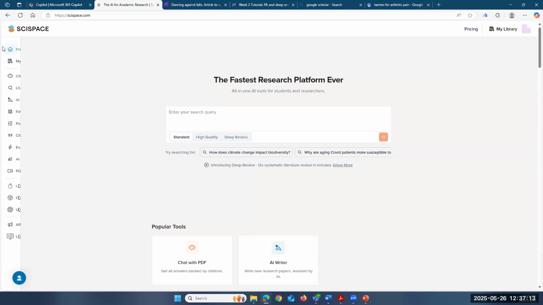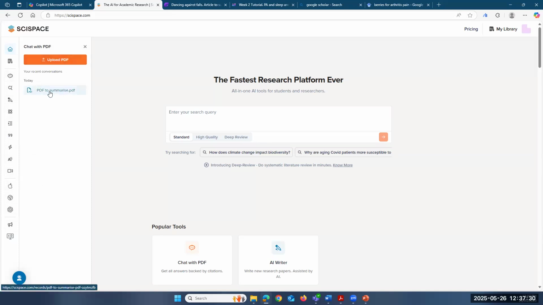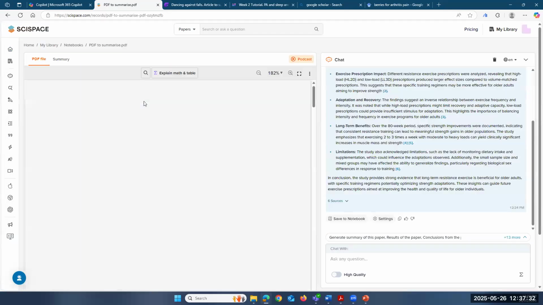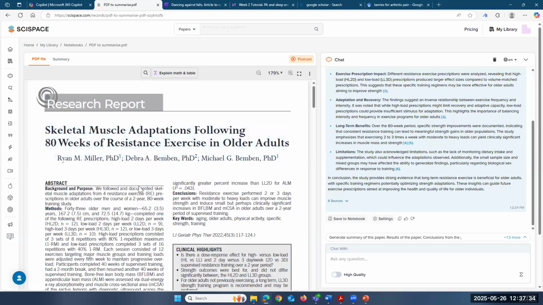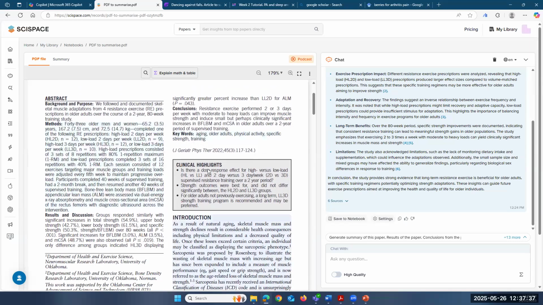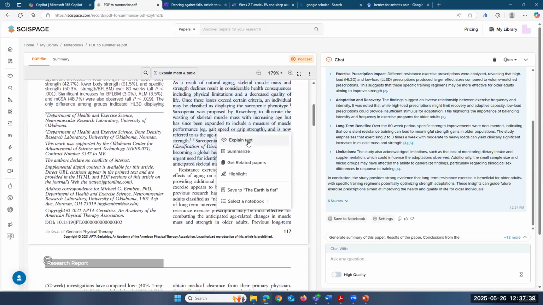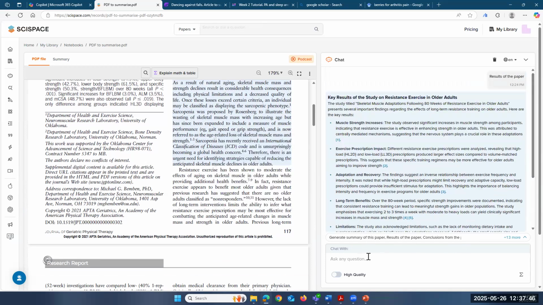So we can use Copilot or ChatGPT or whatever. We can also go back to SciSpace and use their PDF viewer. SciSpace has lots of things, as you can see on the side here: an AI writer, lit review, chat with PDF and more. So let's go chat with PDF, upload a PDF. For the sake of today, I've already uploaded one and I called it PDF to summarize. So the article then comes up on the left. You can click on different parts of the article and automatically ask it to explain what that section is about or to summarize it. Or you can go over to the right-hand side and start interacting.